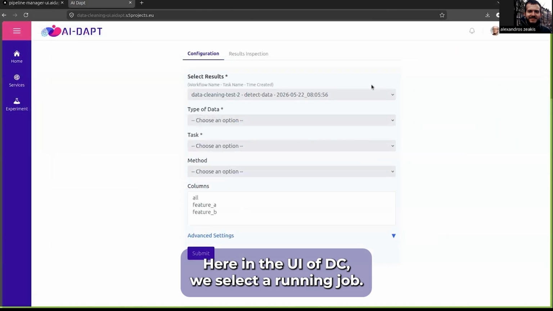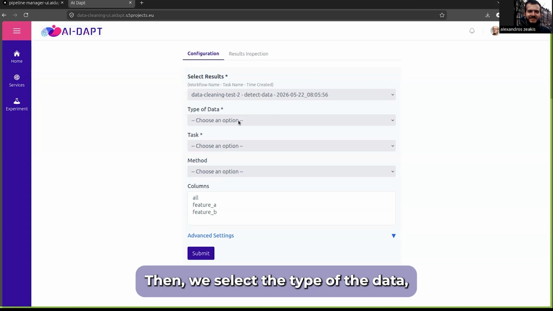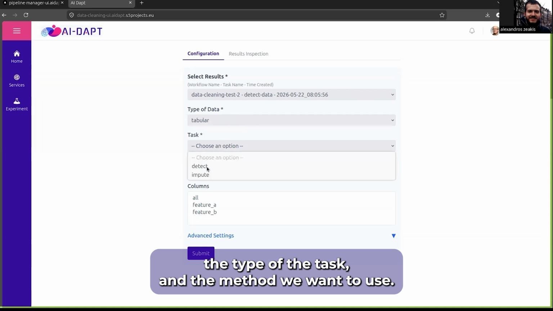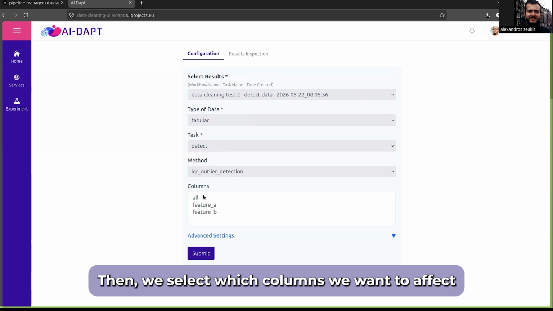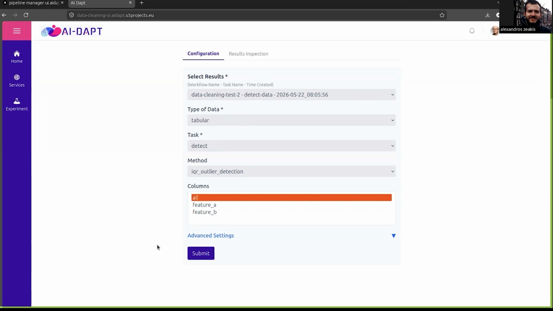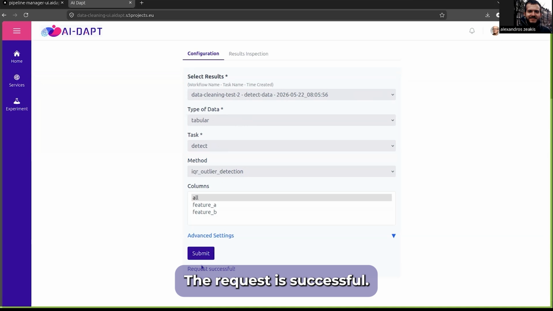Here, in the UI of DCE, we select our running job. Then we select the type of the data, the type of the task, and the method we want to use. Then we select which columns we want to affect, and we click Submit. The request is successful. Now let's inspect the results.